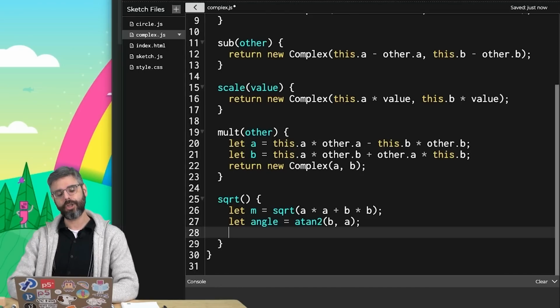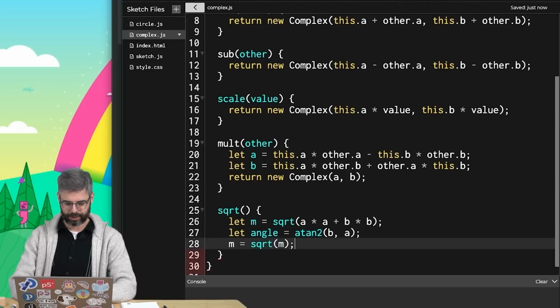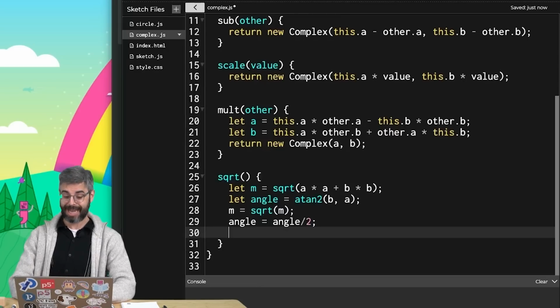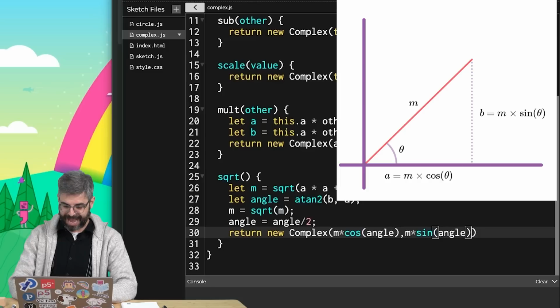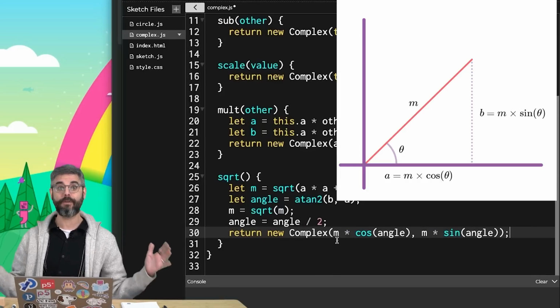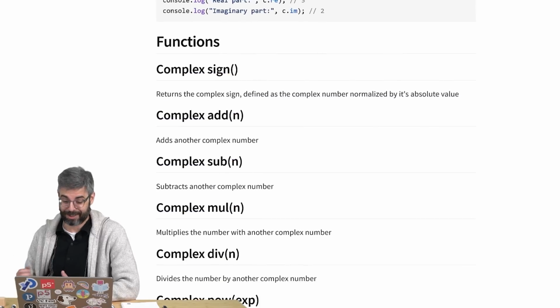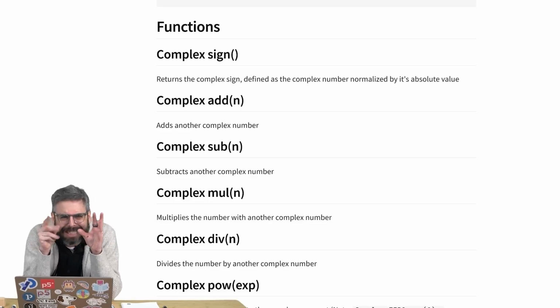Then I need to say the new magnitude is the square root of that magnitude. The new angle is that angle divided by 2. And then I can just say, return a new complex number with m times cosine of that angle, m times sine of that angle, converting it back to its non-polar form. If you don't want to rely on my code, you could use this complex.js library, which has a lot of complex number arithmetic already done and completed in JavaScript. I should probably be using it. But I like to learn this stuff, like get my hands in as much as possible.